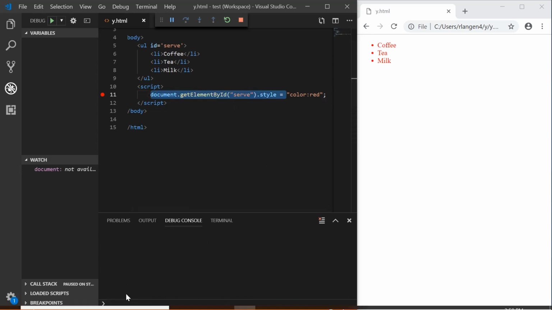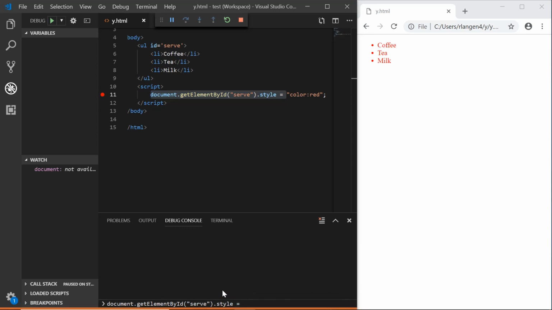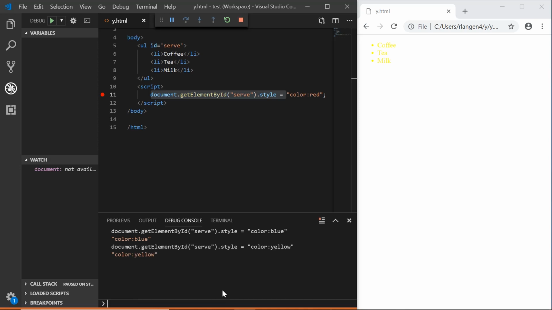As I said, we can come down here, and as long as we're stopped in the debugger, I can play around with this. Let's say color is going to be blue. And you see immediately that changes. We can change it to any particular color we would like. But again, that is very handy for making changes to individual elements and trying out different techniques to make sure that you have everything correct.